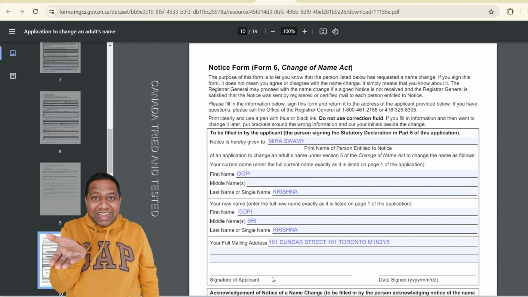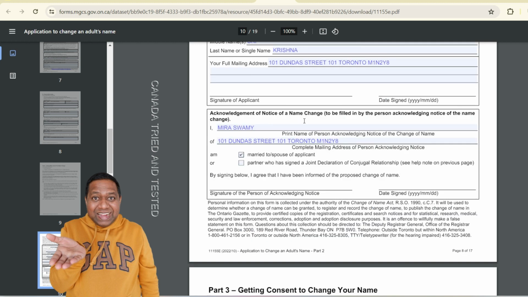So here the applicant Gopi Krishna will have to sign the document with the current name as the signature is, and then the date signed will get mentioned. Once you come down, this is the acknowledgement of notice of change which the spouse or partner gives. So in this case, they both are at the same location.